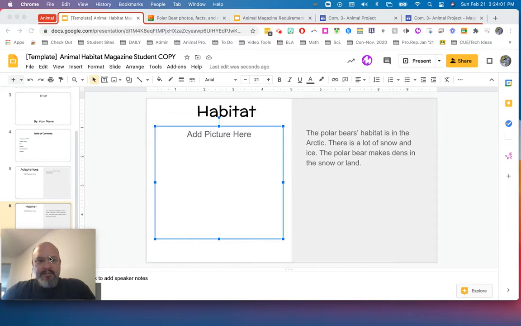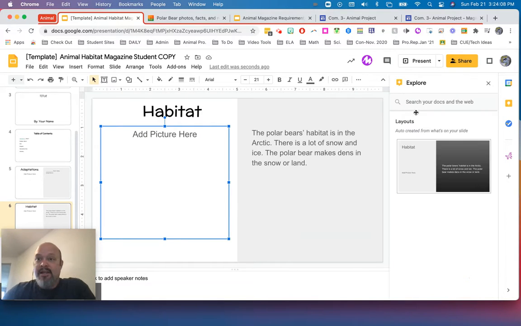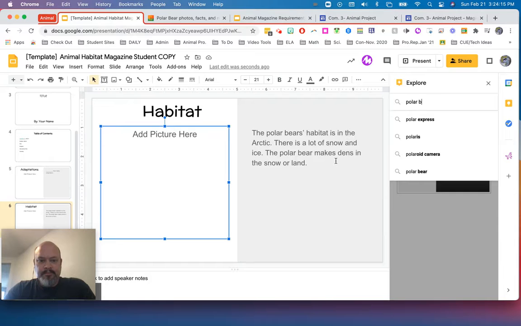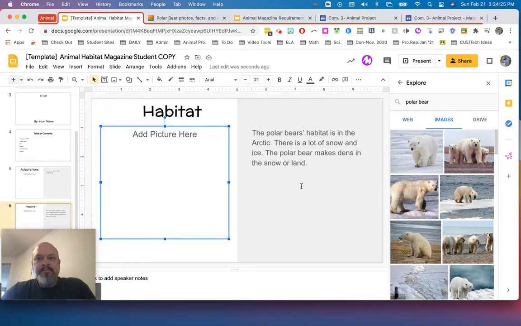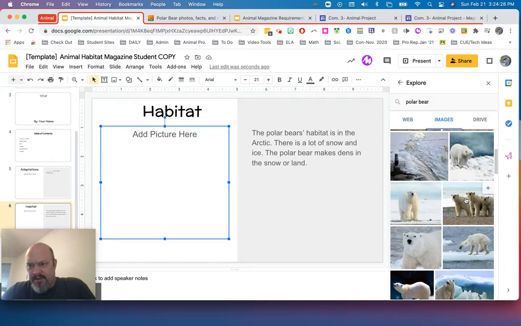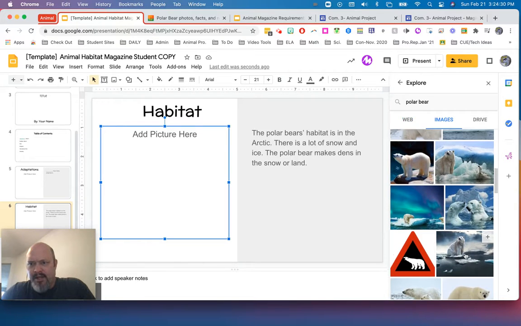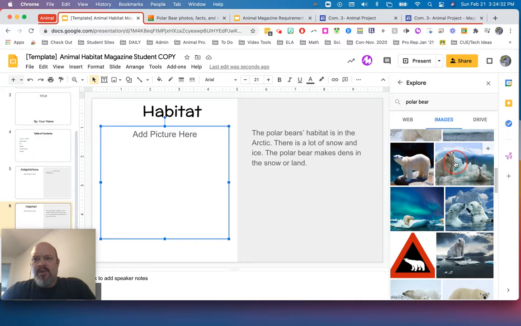Our next thing is the habitat picture, and this is going to be real quick. We go over to the Explore button right down here at the bottom. I had to move my face because the Explore button's up there. Right up here, where the magnifying glass is, we do our search. For me, it was polar bear. I push enter, and it searches the web and gives me some images. I don't need the web for this one, so I'm just going to go to images. I scroll down once or twice, I don't need to go any further, and find one that I like. Oh, I like this one here. I'm just going to click and drag it right onto my picture.